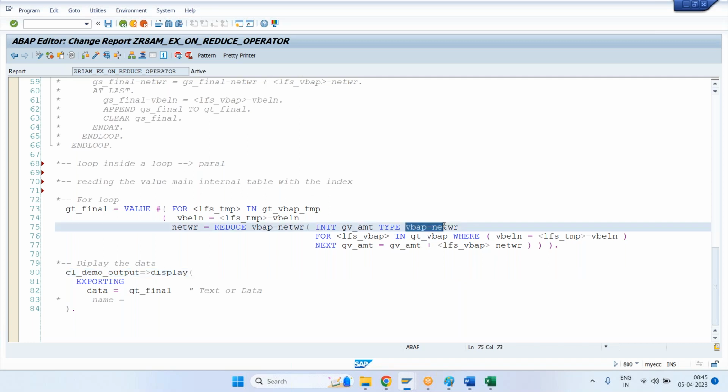Based upon this sales order, I want to know how many items there are in my main table. I want to find out the number of items. Then also you can use your reduce operator, to count how many lines there are for the particular sales order. So there are so many ways where you can use your reduce operator, but majorly in real time, we will use the reduce operator for calculating the amounts and the total prices.